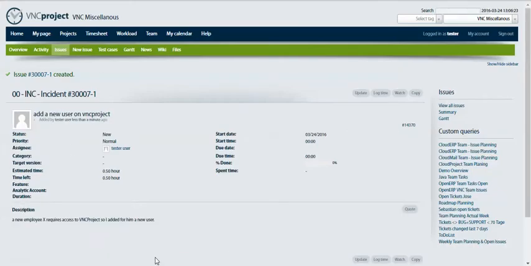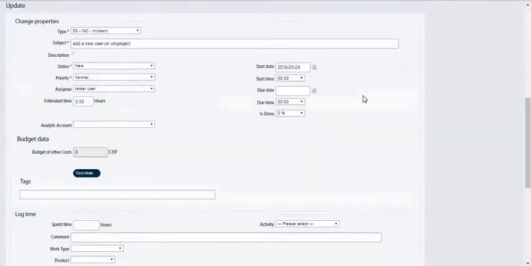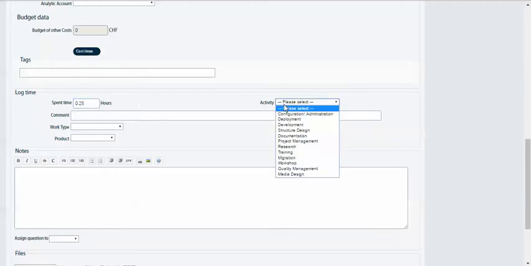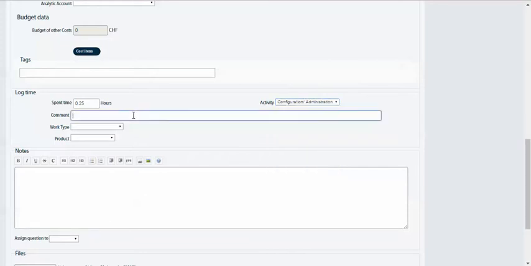So the request is created, and now I want to update the spent time. I'm going to show you how I do it via spent time. I can say that I needed, let's say, 0.25, actually less than the expected time, and it was, let's say, configuration and administration. That was the activity. We can say as a comment: user has now the credentials sent by email.